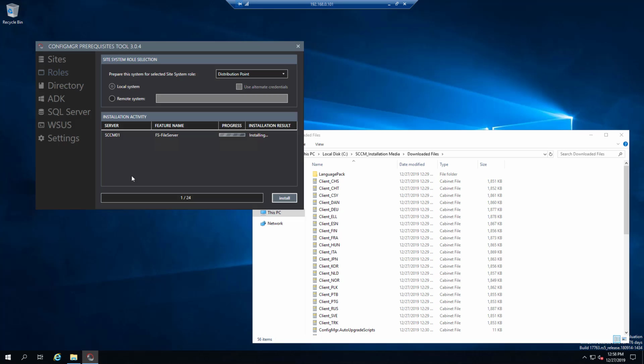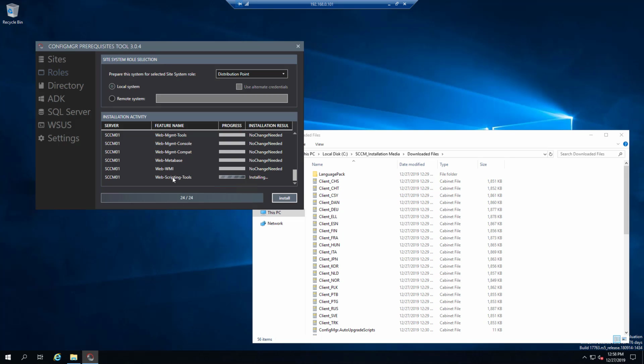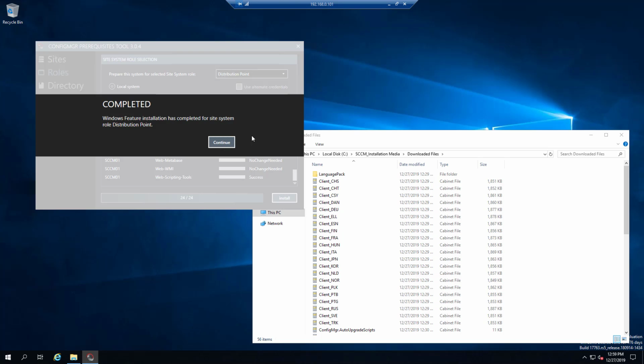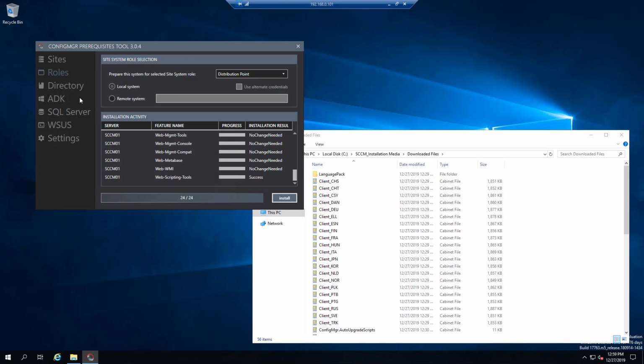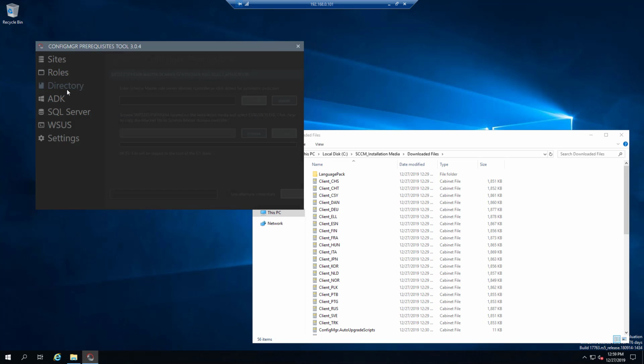So I'm just gonna pause it, and I'll be back when all of these 1 of 24 prerequisites are installed. Since the majority of them are already installed, you could see it went really quick, within like 10 seconds. It just checked them and put a check mark, like, hey, you don't need this. As you could see, no change needed, because this is already installed. Right, that's completed. Next, I'm going to click on directory.